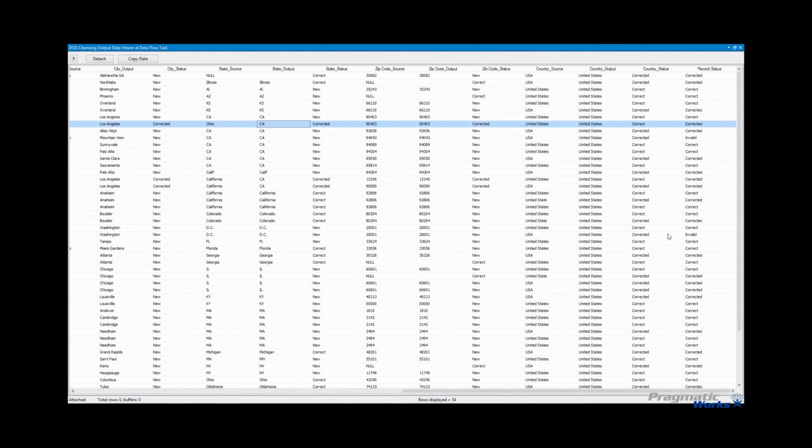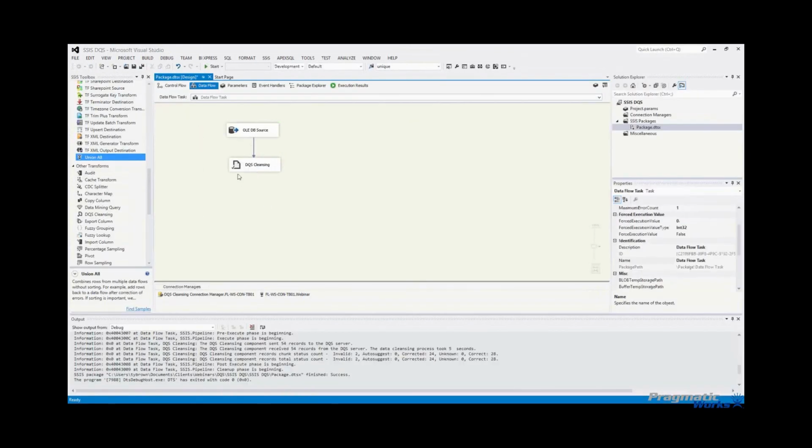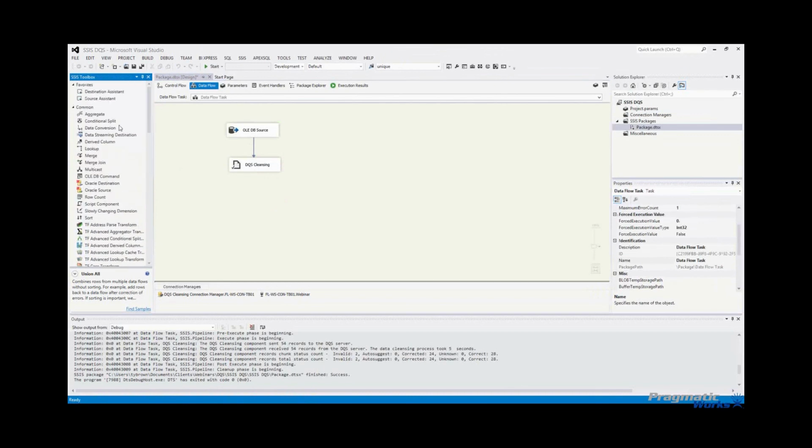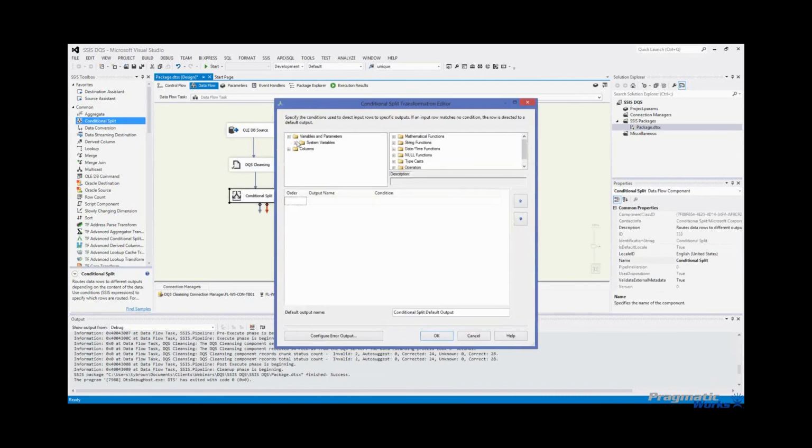The one last note I want to make is, when you get to this point, the thing you're most concerned about is the record status. In a real-world situation, more likely than not, you would handle all these differently. So you would have something here, let's say, a conditional split. Then you'd have a conditional split here, and you would do something like, let's see, record status equals new. And then maybe you'd have record status equals correct, and vice versa.